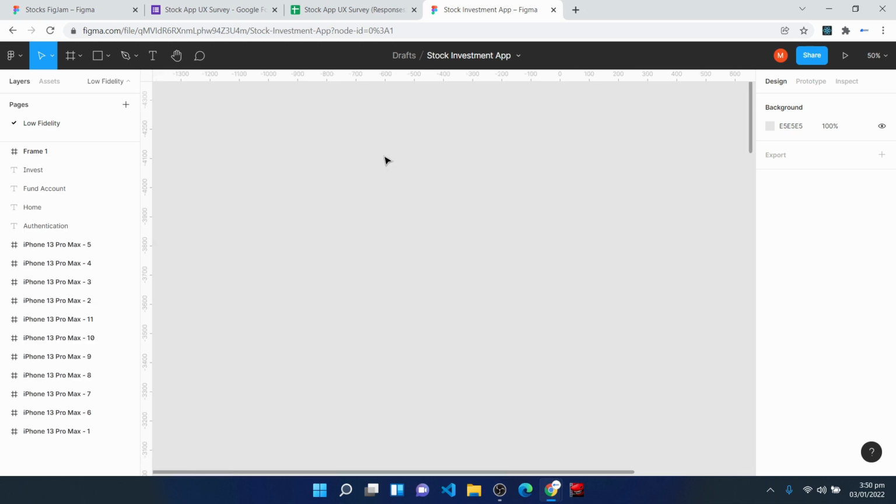Designing low fidelity screens is easy, and it is easy because you don't need a design system for that. Like, you don't need a style library to do that. You don't need a component library to do that. You don't need all of that. All you have to do is focus on the user task.